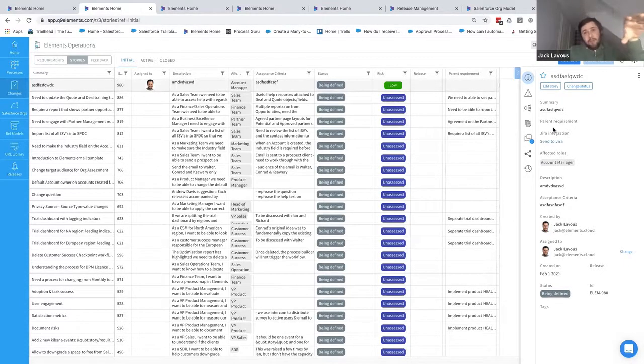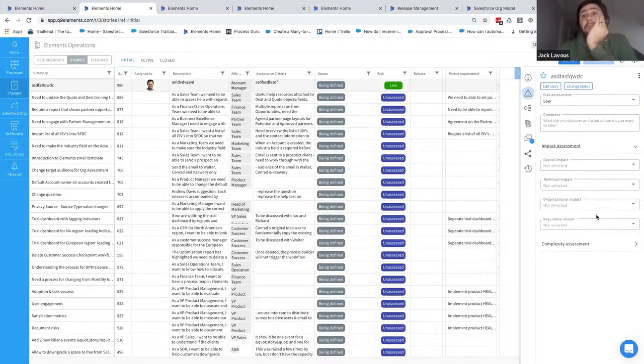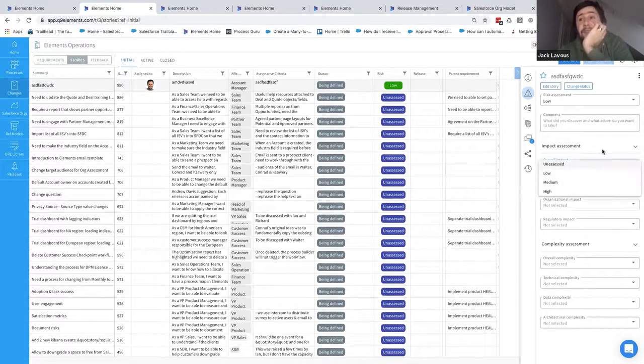So I've created my story. In here, you can do impact and complexity assessment, really simple drop-down lists. So this is, again, a bit of analysis. You can give a reason why you've given it a low risk. For how we work inside Elements day-to-day, low risk basically means we're going to do this straight into production. It's not going to affect any automations. Really simple story, really simple task, put it in production, get it off the worklist, move on.